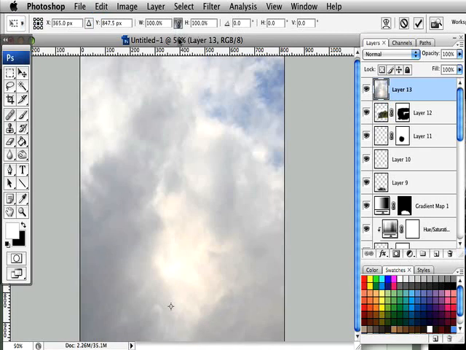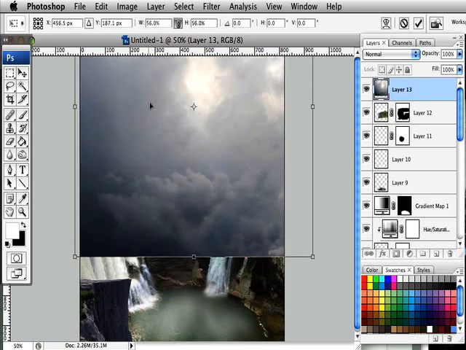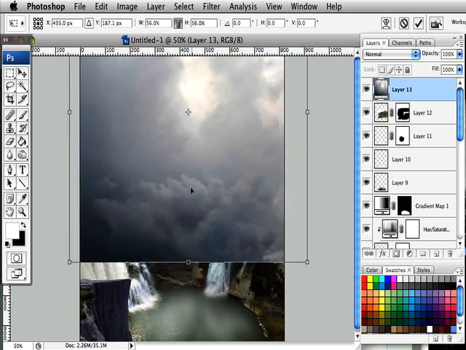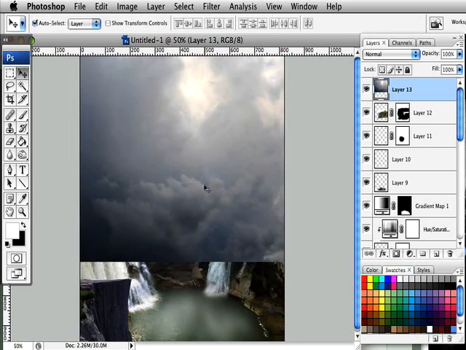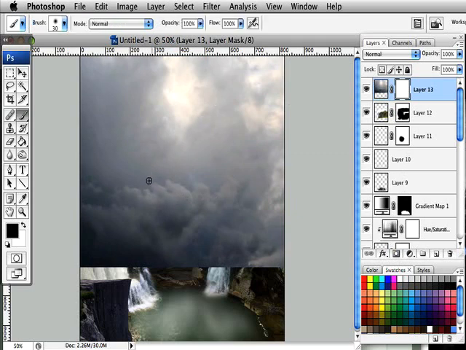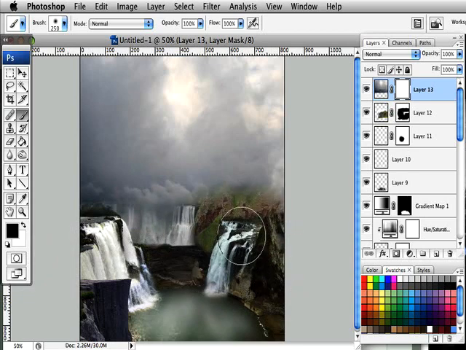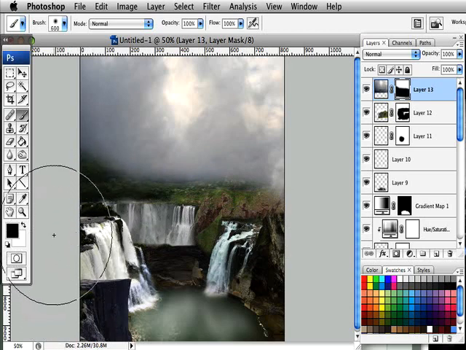Command T. And let's scale it a bit. Okay, and we're going to hit enter. Just position it so that it's somewhere in the center. And again, we're going to mask this out. So bring up your brush tool, make sure opacity is set back to 100. And get rid of it down here. Come up the sides.